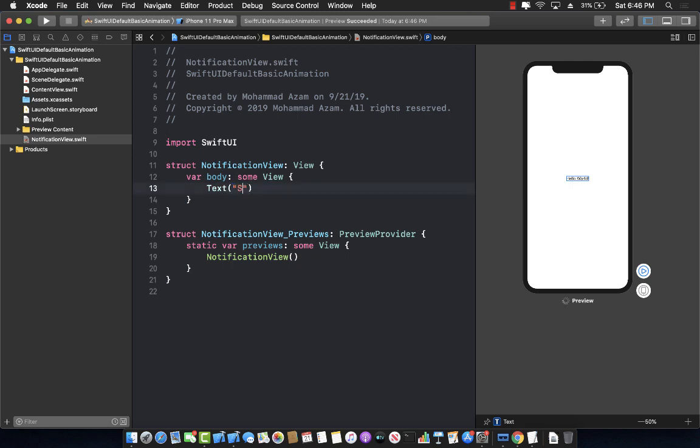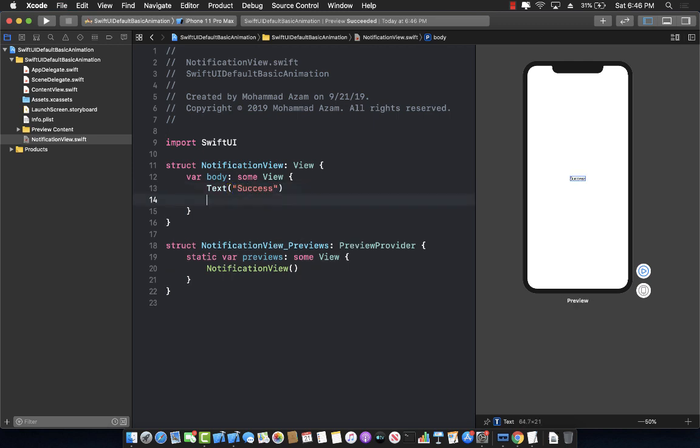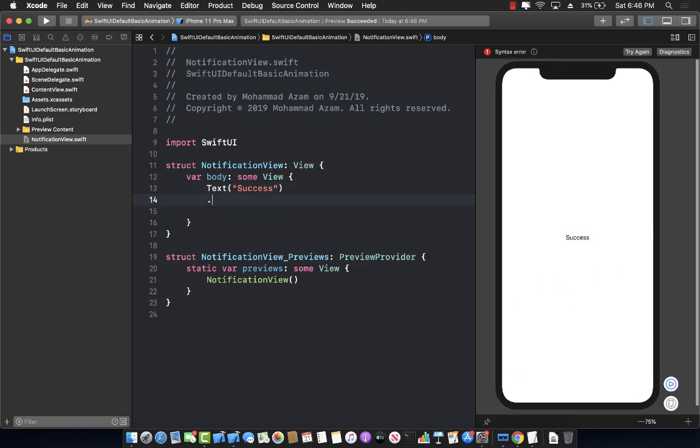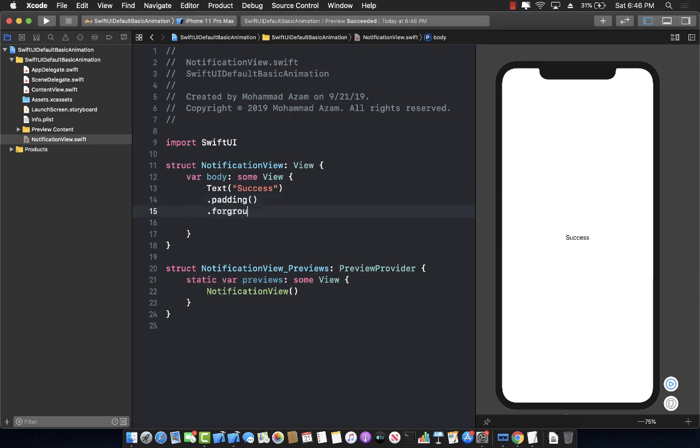I'm going to go ahead and say "Success". Let's zoom in a little bit. There we go. And now we can add a little bit of padding. As you can see, we can also add a little bit of foreground color. So foreground color is going to allow us to change the color of the text. So let's change it to white.